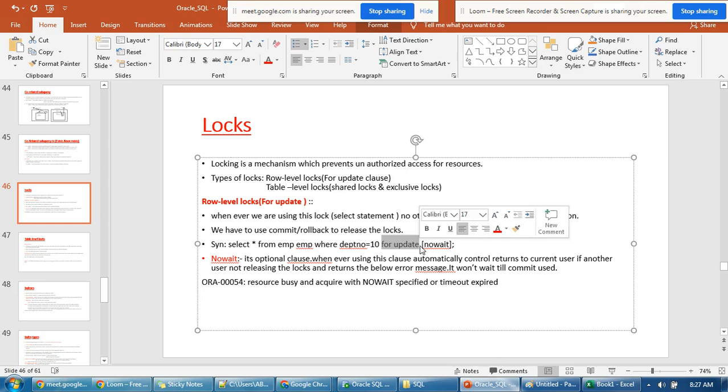Anybody have any doubts why we need to lock the tables and all? Guys, lock, yeah, why we need to use the lock? Anybody have any doubts in that one?